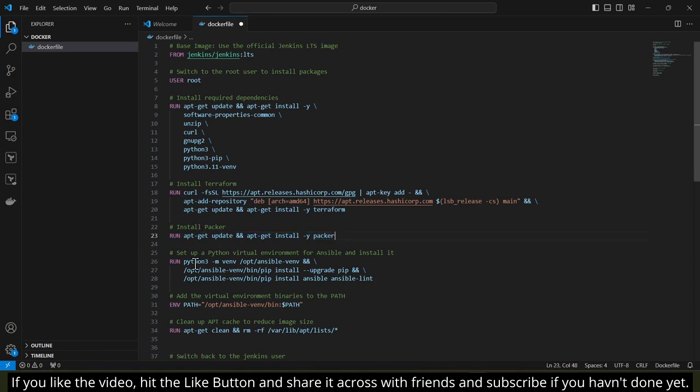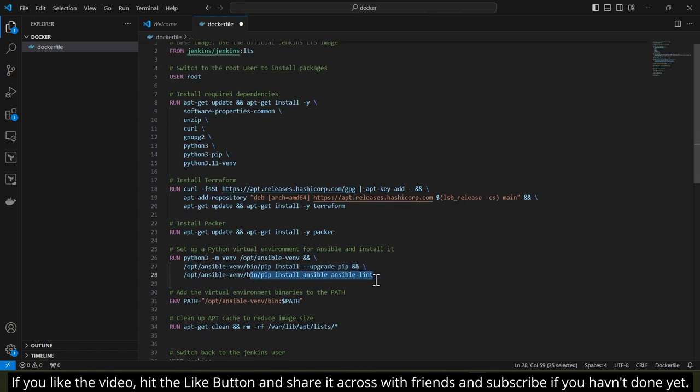Now let's come to the Ansible installation. Ansible installation actually happens via pip, that is, the Python 3 version of it. So for that, we would first be creating a virtual environment, and inside that we would be doing a pip install. We would first be upgrading pip using the command pip install --upgrade pip, and once pip is upgraded, we would be installing Ansible and ansible-lint.